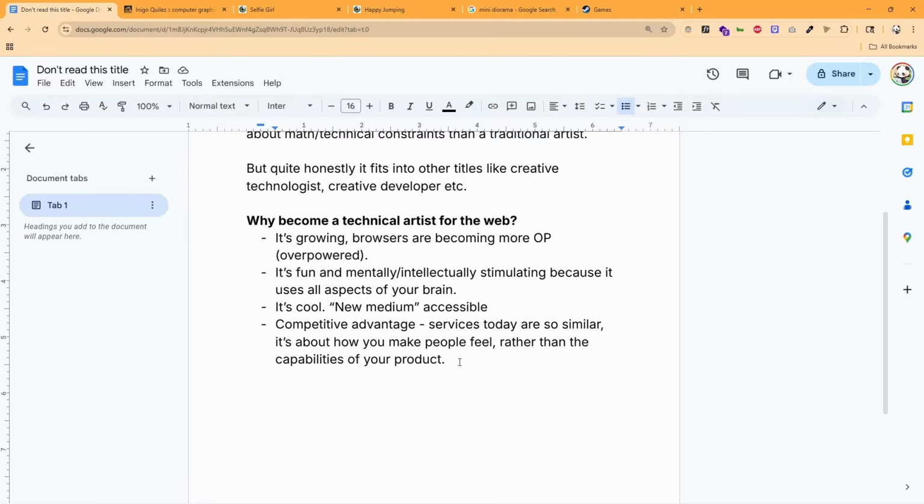And if you're more into business, making money, that sort of stuff, or being competitive, yes, there's a huge competitive advantage aspect of it as well. Products and services today are so similar. It's less about what your product and service actually is, because that's just about maintaining the status quo.